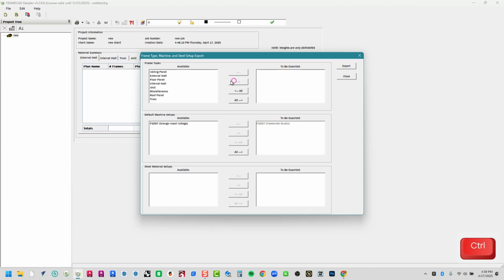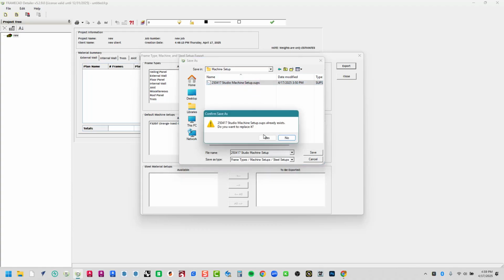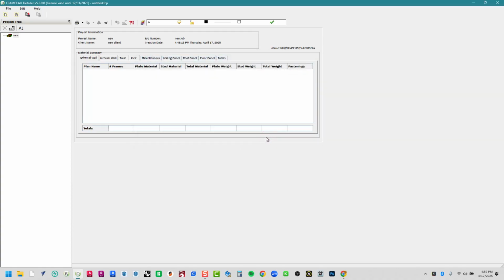Click on the right arrow. They should all say Studio at the end. These should not say Studio at all. And now I can export this and I can update my machine setup, right? Make sure you save this file somewhere important where you can find it later on. I'm going to go ahead and select this one here. Click Yes. I'm going to go Edit, Machine Setups.